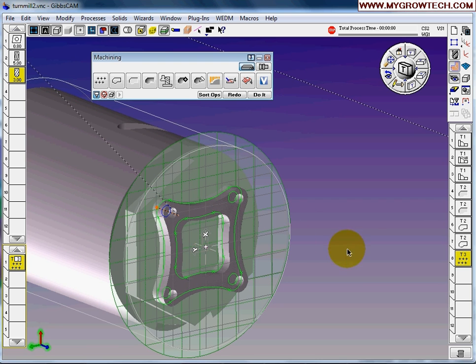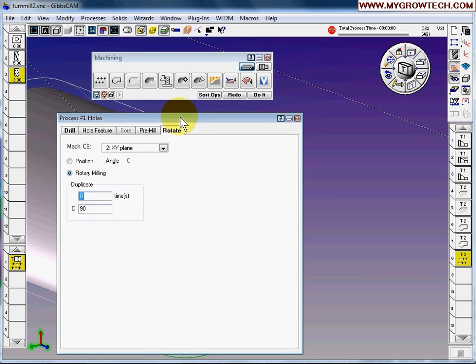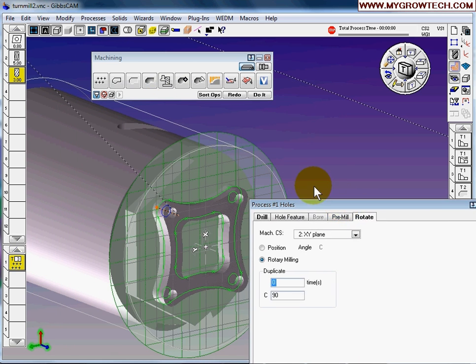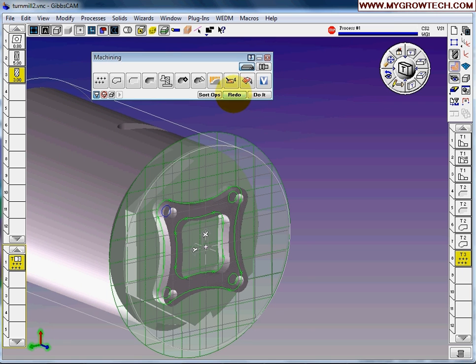To drill the other 3, you can edit the process: double click the process, and click the process here, which will change this and the number of holes. We're going to change it to 3. We're going to copy 3 holes by 90 degrees and click redo. Now we have 4 holes.